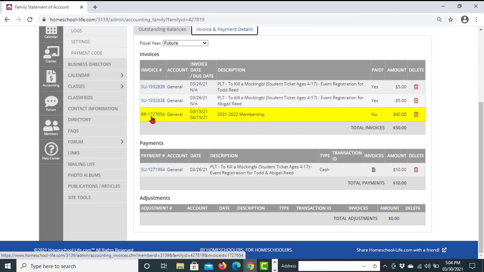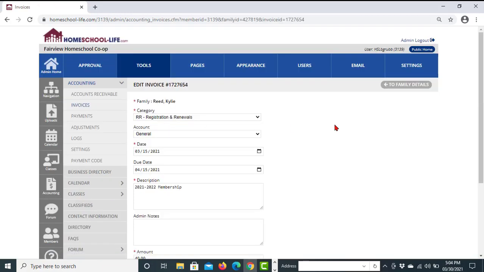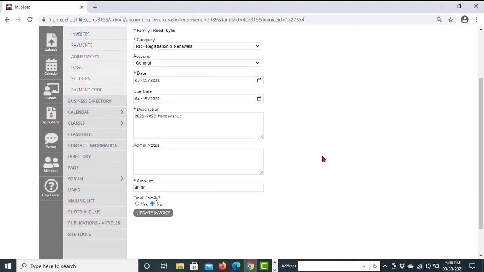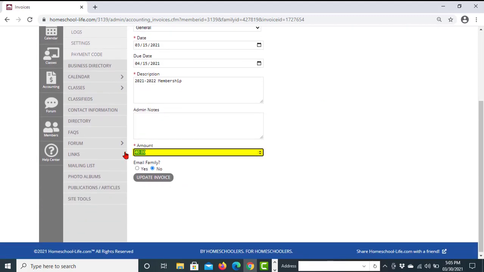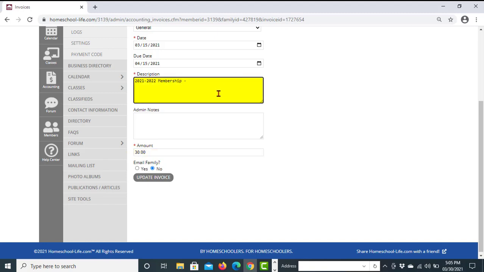So I select the invoice in question here by highlighting and by selecting it. And I'm going to change this invoice to $30. I'm going to make a note that this is invoice 1 of 2 because I'm going to create a second one for the $10. What I'm doing now is highlighting and copying my description so that when I go to create my second invoice, all I have to do is paste in the description. This is very helpful, especially if it's a lengthy description.